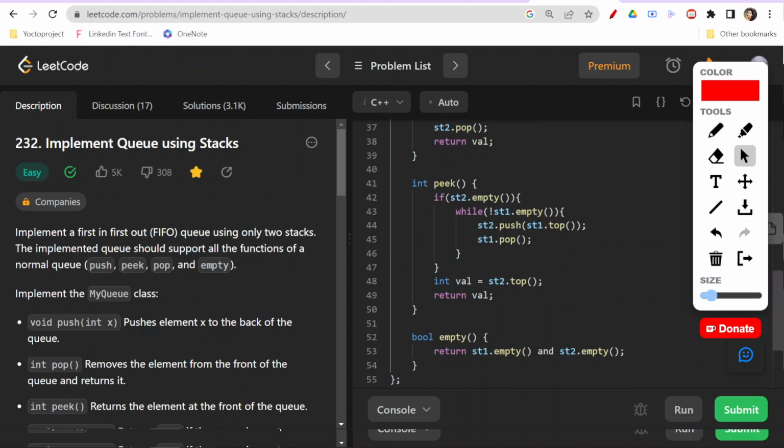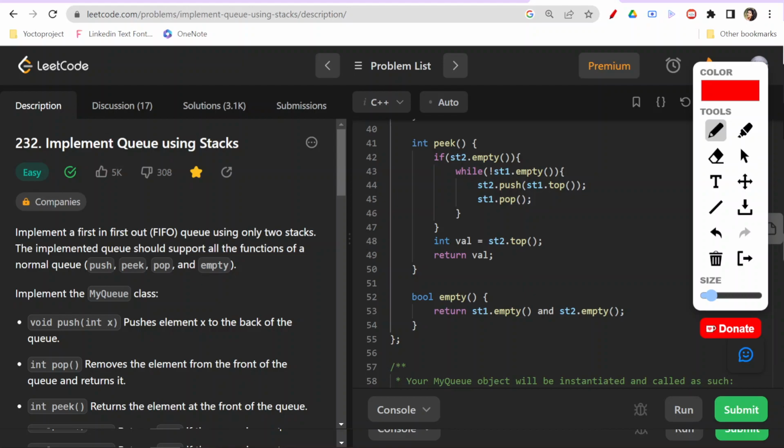Now comes our last one, whether it is empty or not. We will directly check that if both of them are empty, then surely the queue is empty. Else, if any one of them has some element, that simply means our queue is not empty. So that's why we are doing things like this.